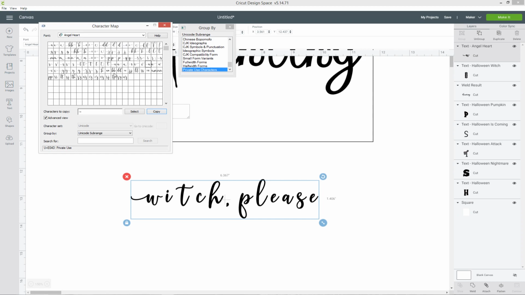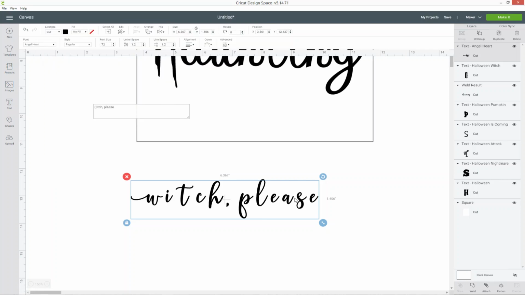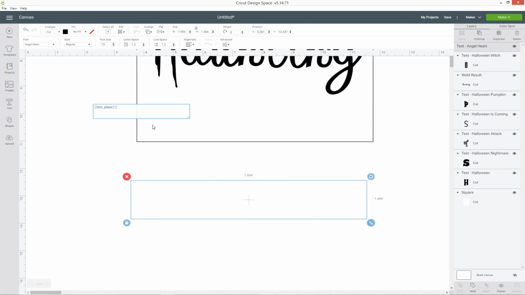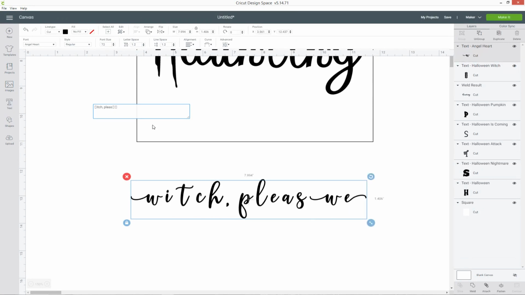I'll do the same thing on the E. So I can see there is an E with a swirl on the end. So let's copy that one, go into Design Space and paste it in. I think I just clicked paste twice. There we go. So now I have those fancy letters.